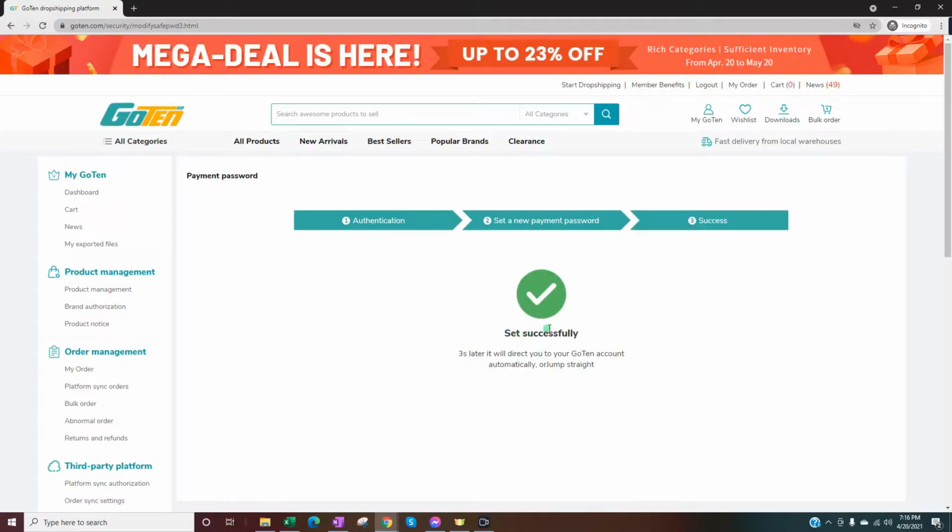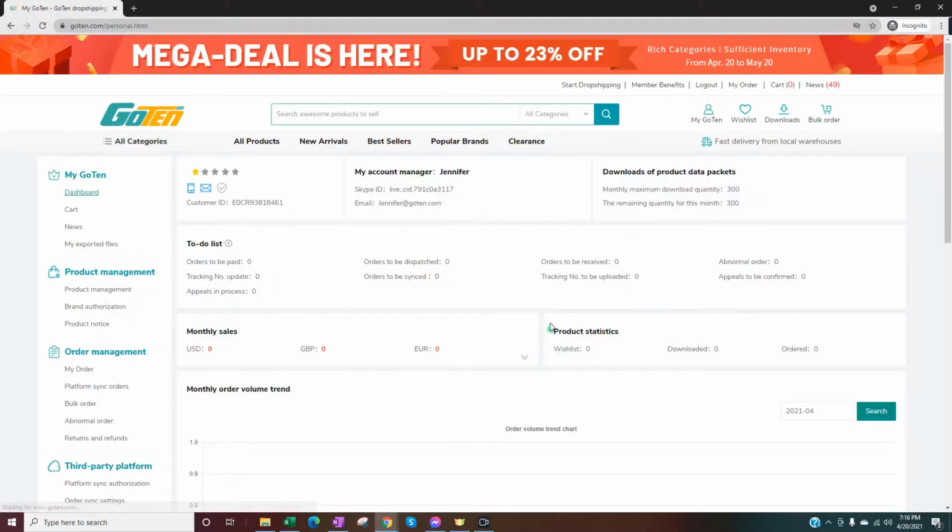Okay, successfully. So it's going to automatically direct me to my GoTen account. Okay, so this brought me right here. So this is your dashboard from the My GoTen. So what we're going to do is do a quick overview of what you're seeing here so you can better understand.